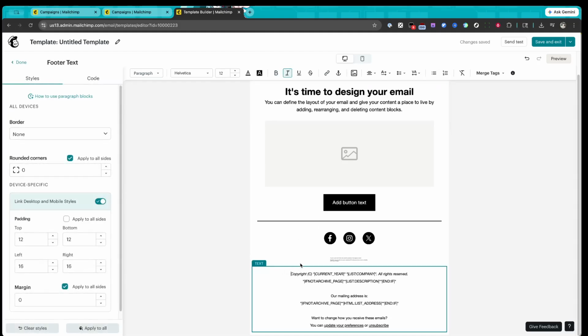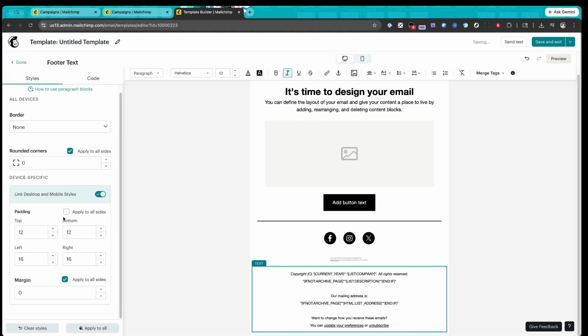In this sidebar, you can customize the design elements of the footer to match your brand. You can change the font style, text color, or even the background color. Take your time here to ensure the design complements the rest of your email and stays consistent with your brand identity. In addition to the design, you'll also want to update the text.